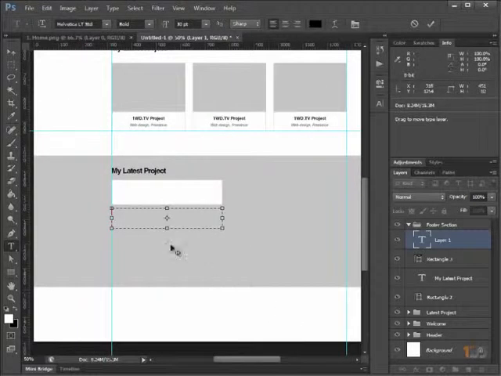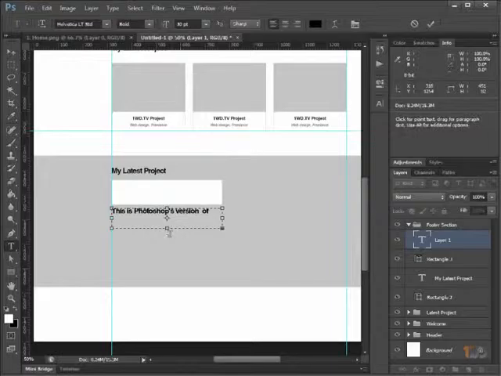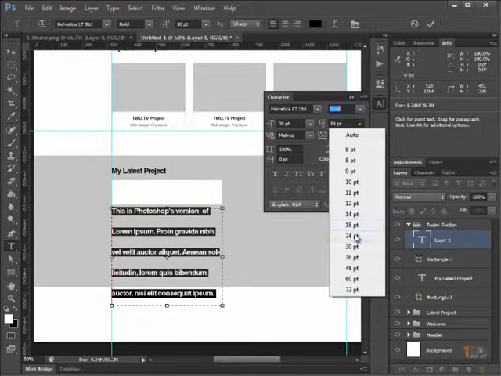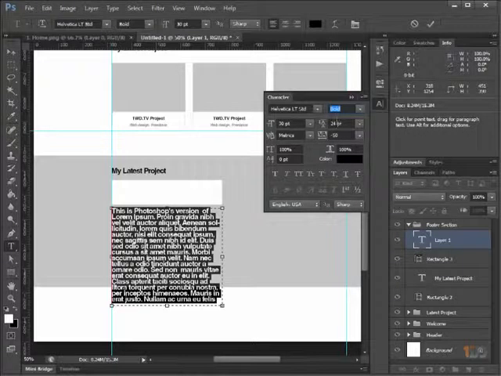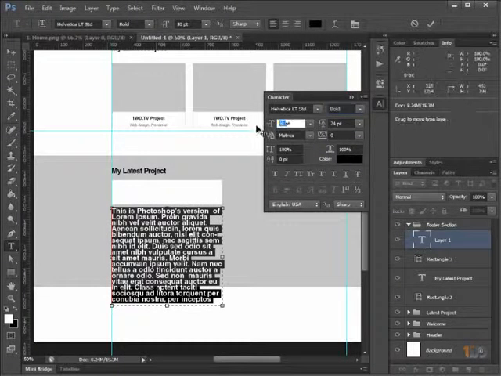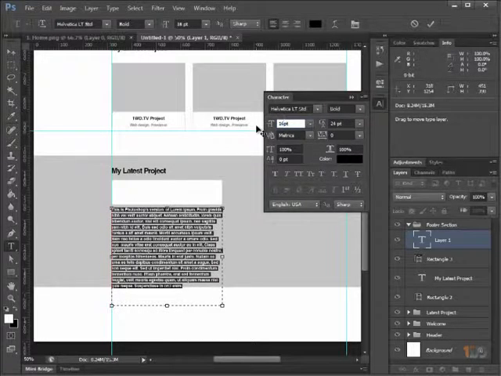So now that we have it, let's add a lorem ipsum text and then format it to 24 pixels for the line height. Make this 0 and make the font size 16 pixels and make it Roman.